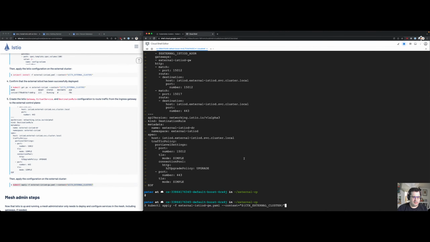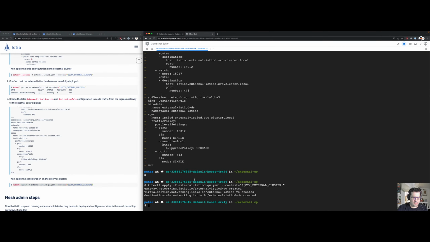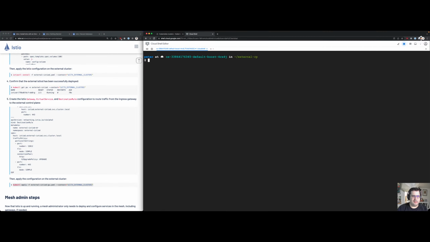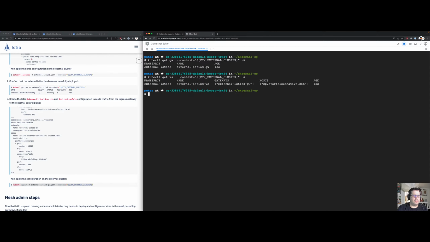Yeah, so let's do this, close this one, and we can go and apply the configuration to the external cluster. Okay, so this created the gateway, virtual service, and the destination rule. So if we do get gateway, should be only one. And then if we look at the virtual service, yeah, we have the external virtual service attached to the external Istio-D gateway and using cp.startcloudnative.com as its host.